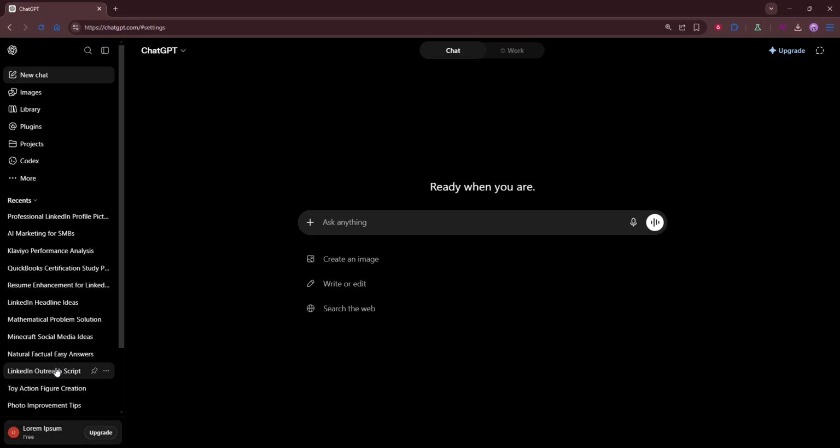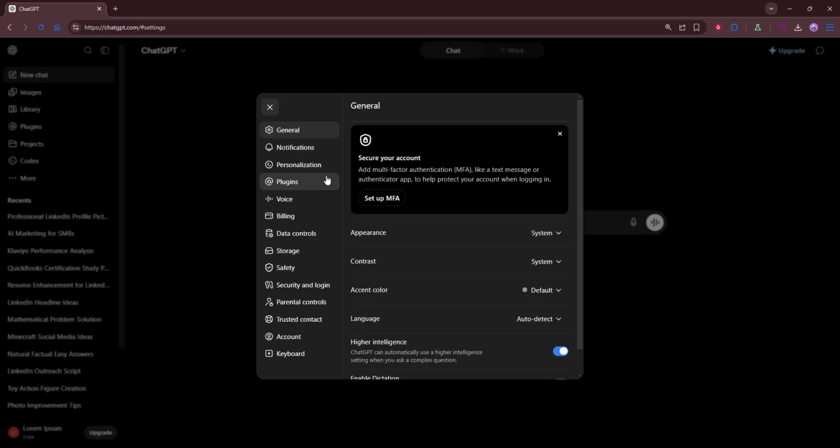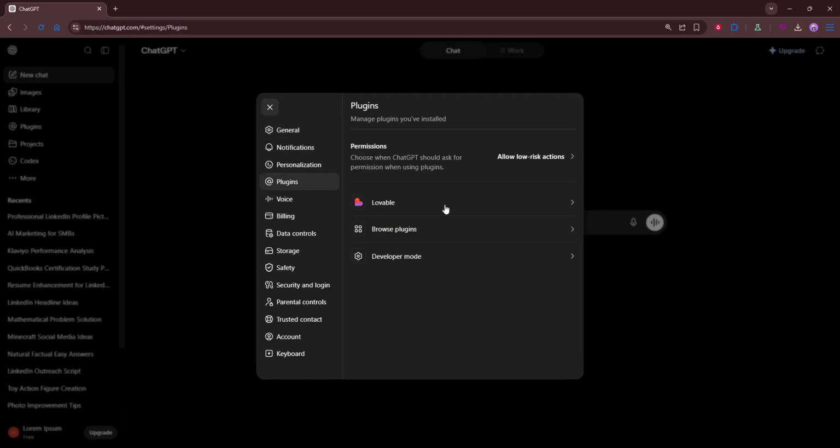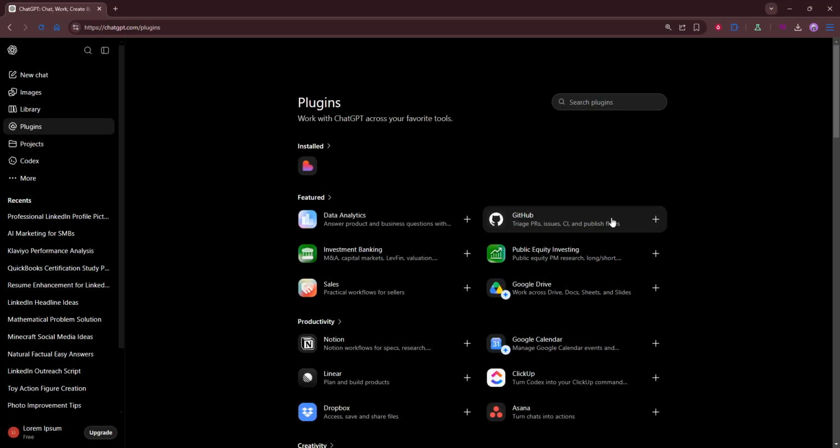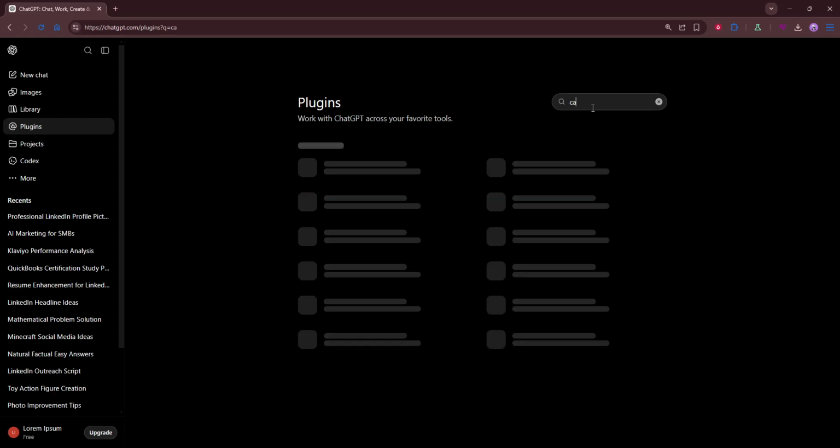To begin, open ChatGPT and look for the Apps or Tools section. Depending on the version you're using, this area may be labeled slightly differently, but it's usually the place where you can access connected services, plugins, or external tools.